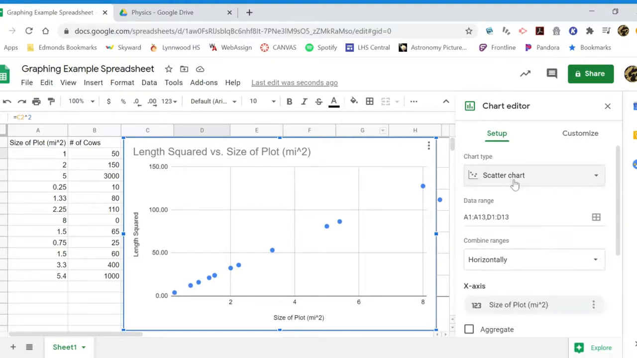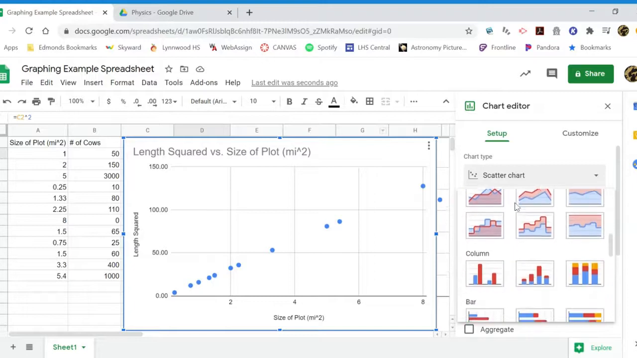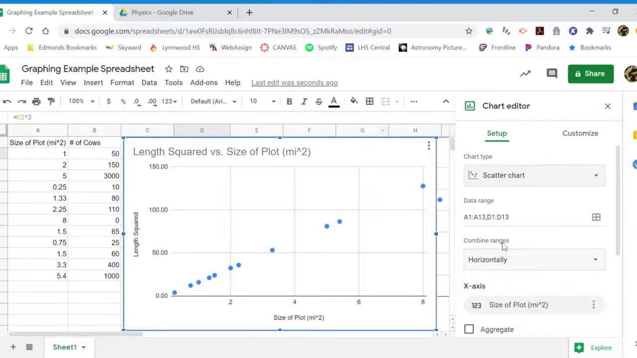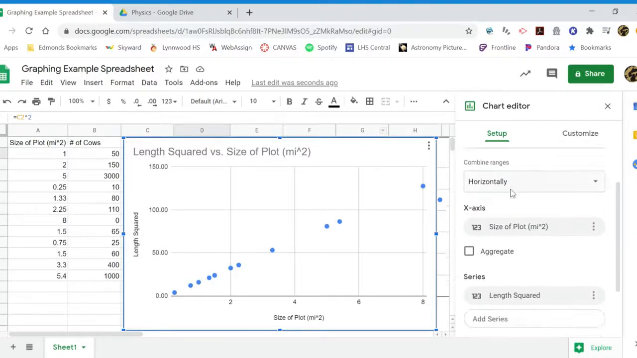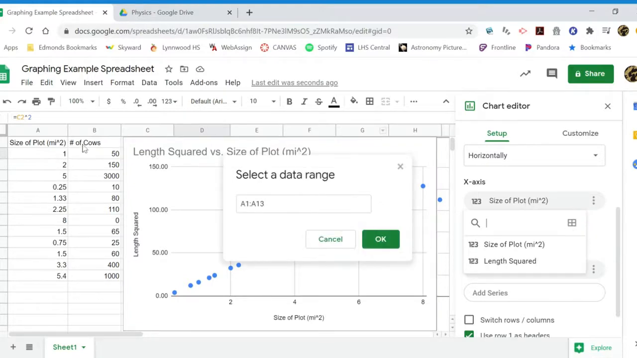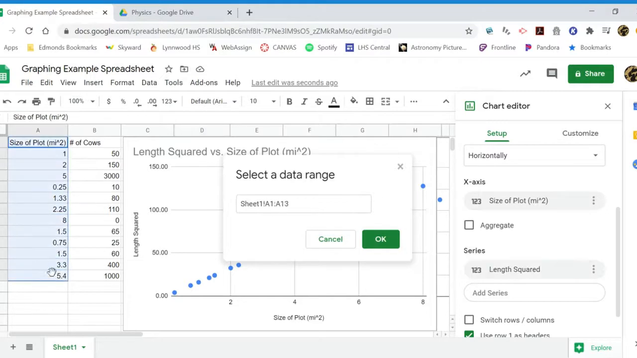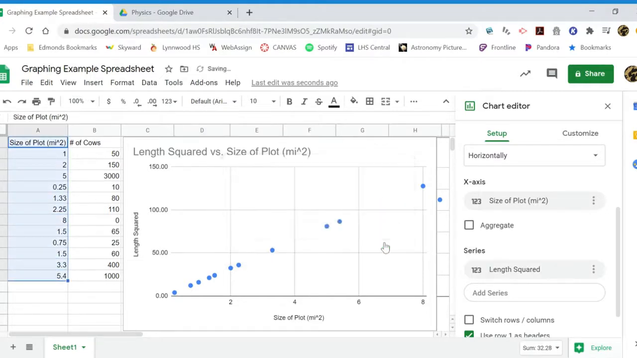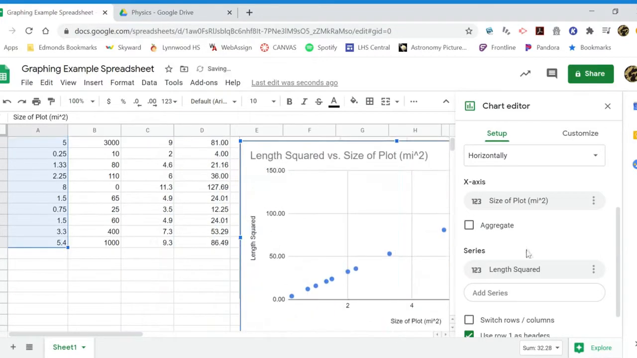That's cool. Okay, well, it's kind of annoying right now because yours might not guess that you want it. So again, if it guessed something other than scatter plot, you're going to click there, you're going to go down, you're going to click scatter. Right, for the x-axis, you're going to want to make sure that it's the size of the plot. I almost never trust it. So I would just click here and highlight the size of the plot data. So I always want to try to make sure that I am getting the right thing.